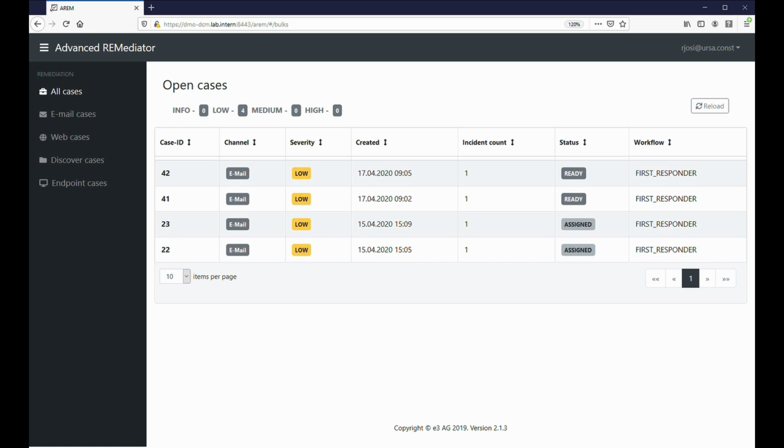Within the Open Cases view, data is presented in the columns Case ID, channel where the case has been detected, the severity of the case, the time and date when the cases were created, the amount of the incidents which has been assigned with the automatic grouping to this case, the status of the case, where you can see if the case has been assigned to someone or not.